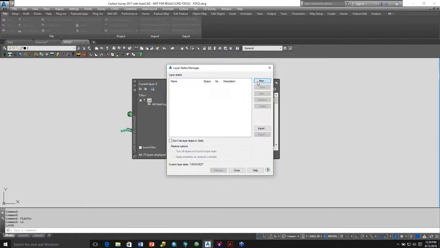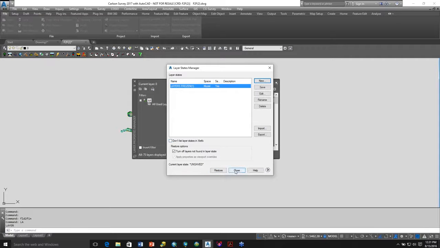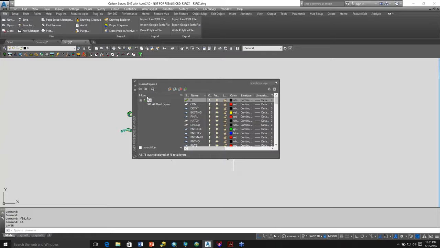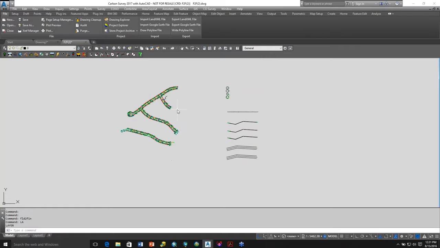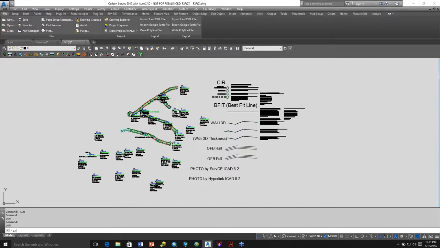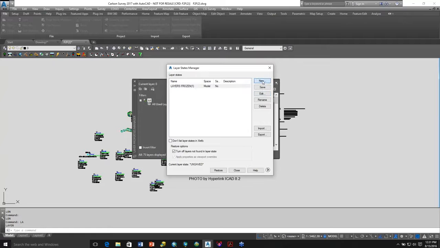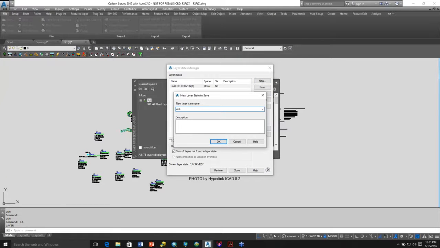Layer State Manager. Let's do new and just call this layers frozen. And I'll put in 1. Okay. So, and I'll close. And let me do layer on. And layer on, turn them all on, type LA for layer. And I could do this really quickly, but I'll just say all.